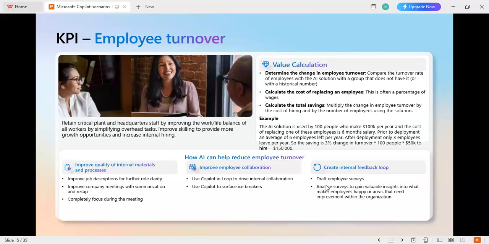It says use Copilot in Loop to drive internal collaboration and to use Copilot to surface icebreakers. It says create an internal feedback loop, draft an employee survey. So you can use the Copilot to draft employee surveys, which would then be sent to the employees and they can give you that feedback.